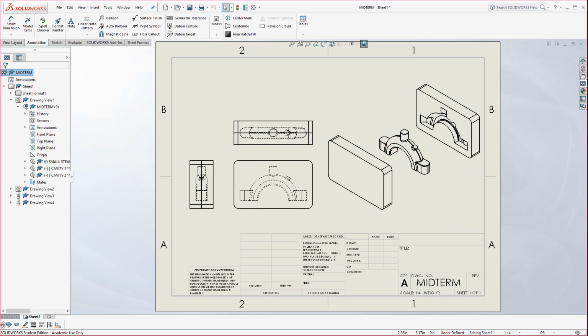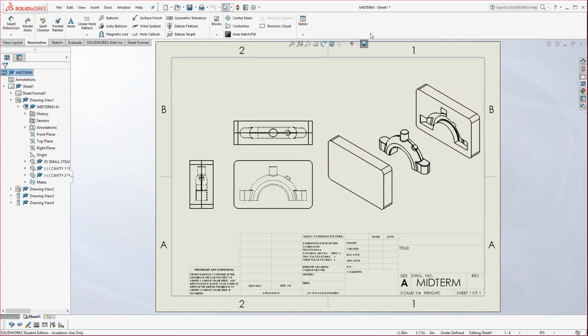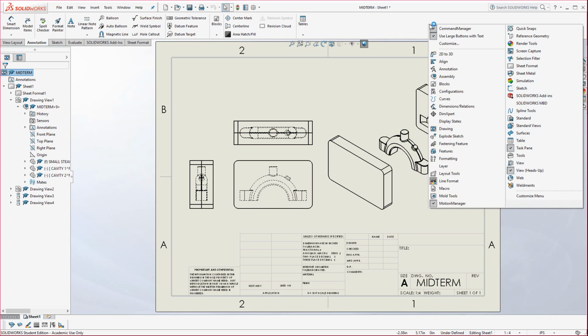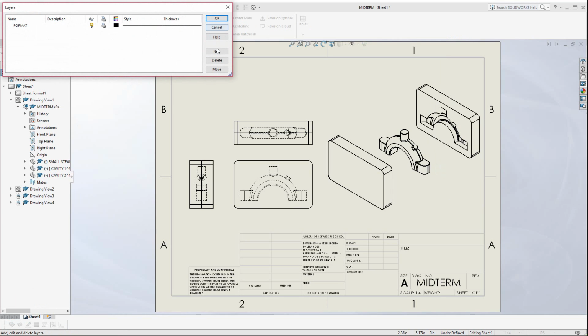The next thing, we want to bring up this little toolbar down here in the lower left. It's the line format. It doesn't come up by default. The way you bring it up is go up here in the upper right in the gray area and right mouse button click and find line format. It should then appear down here. Go to the layer properties, the second icon, and hit new three times.